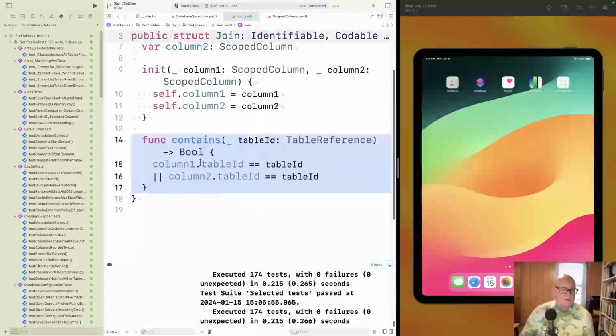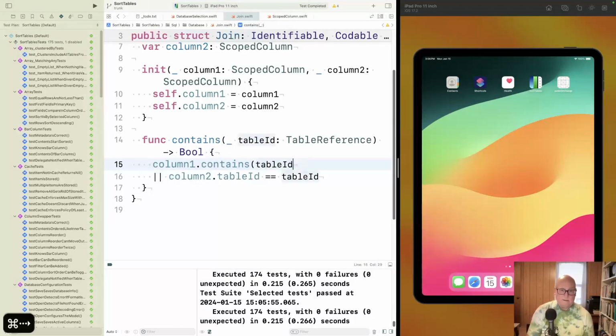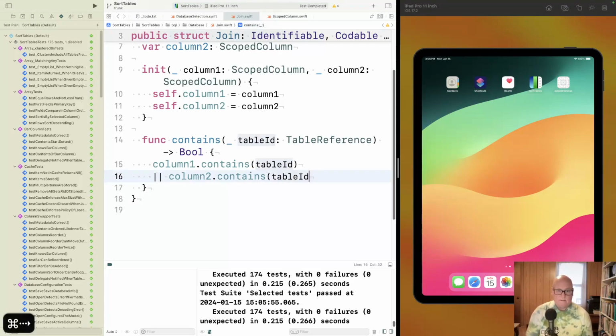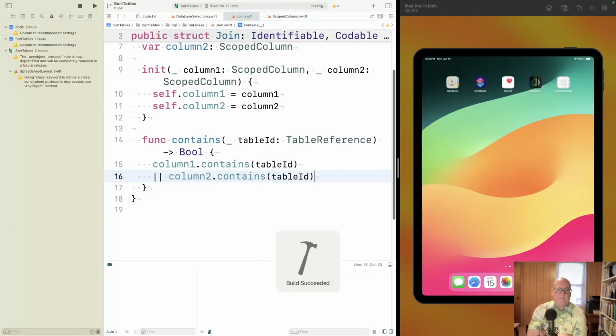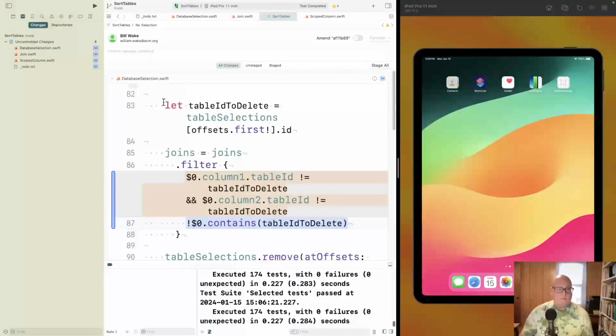All right, and now this is column dot contains table ID, or column 2 dot contains table ID. Good. Okay. Give join and scoped column a method to tell whether they contain a particular table ID.